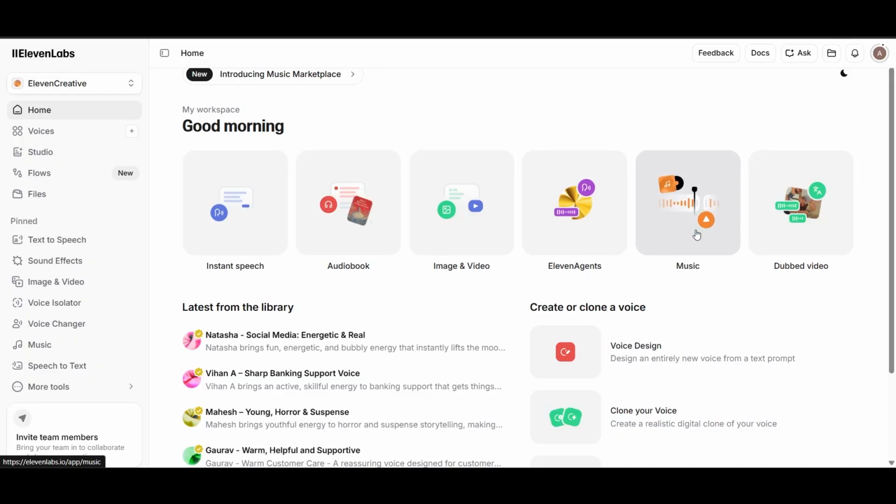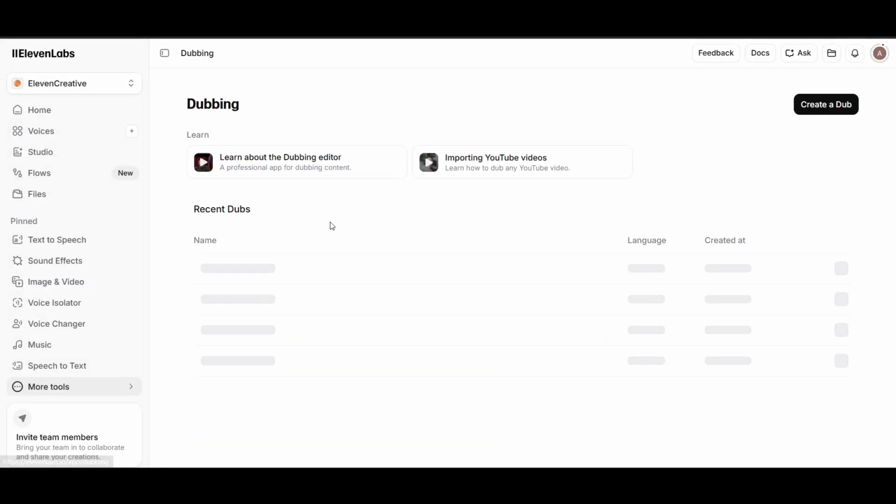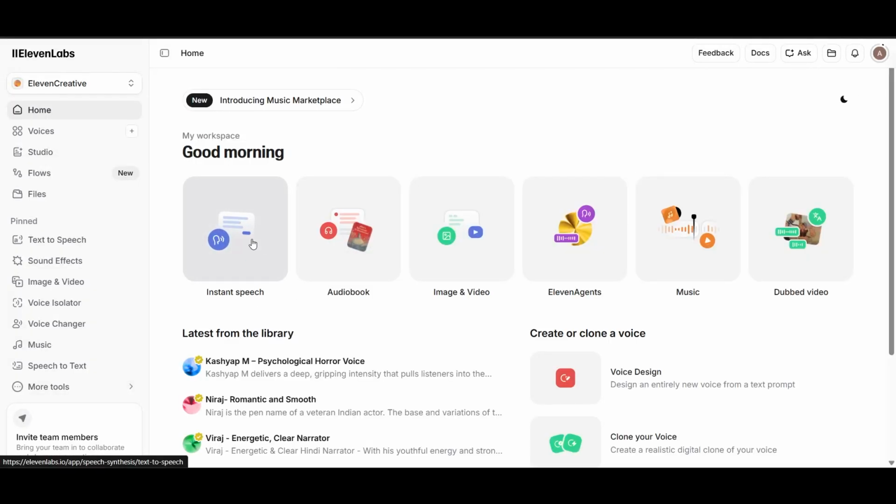You can create music, so now you don't need to use Suno, right? And obviously you can dub your audio and you can also dub your video. So if I just drag and drop a different kind of video in a different language, it will dub it into the specific language which I want, right? I have tried it myself and it works perfectly fine. Now let's start with the first one.